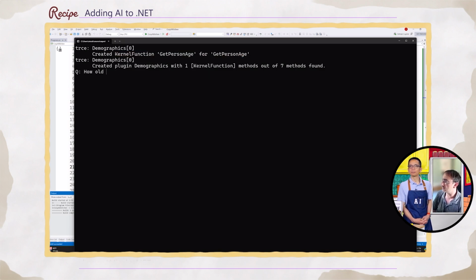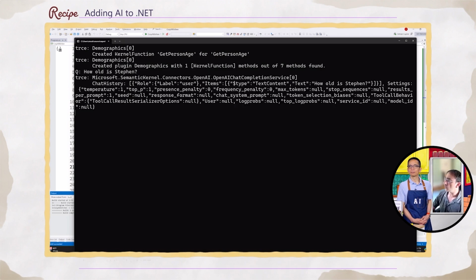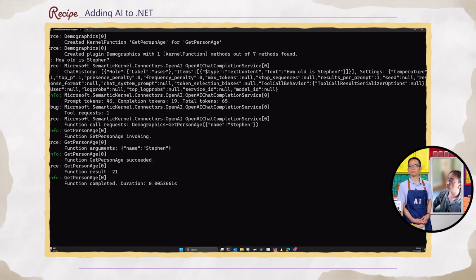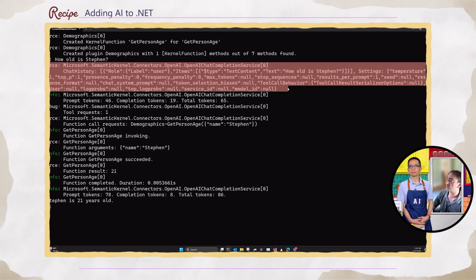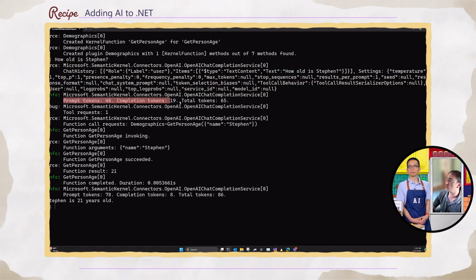And now if I say, how old is Stephen? We can see a bunch of things happening. First, we saw the actual request that was sent off. We see that it took this many tokens. And then the response came back with a tool request for us to invoke get person age with the argument Stephen. We proceeded to invoke it with the argument Stephen. It took 0.005 seconds. We got back a result, 21. We made another request to the service, this time consuming 78 tokens, and we get back the answer 21.